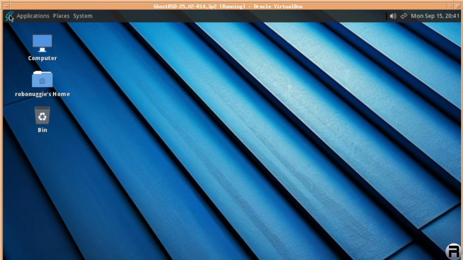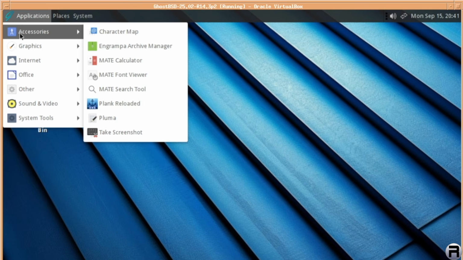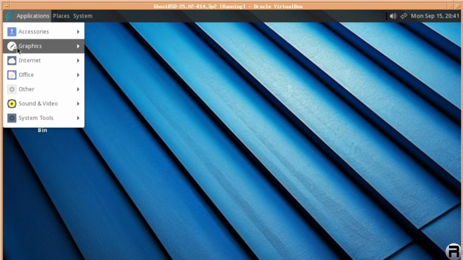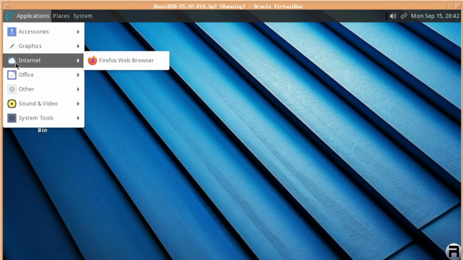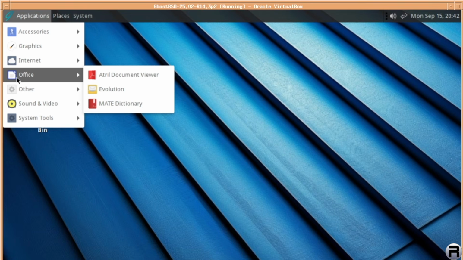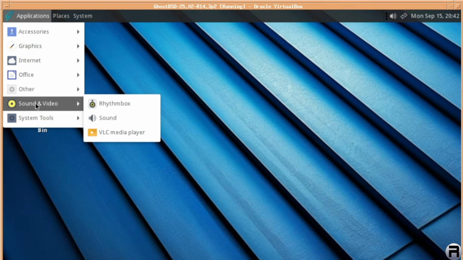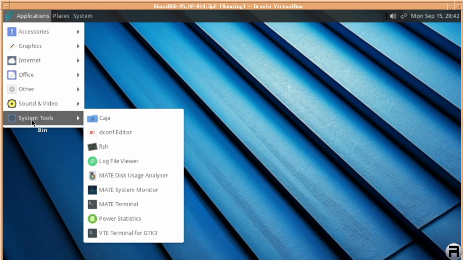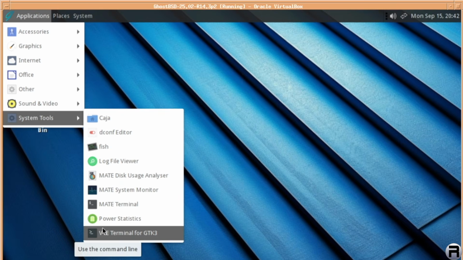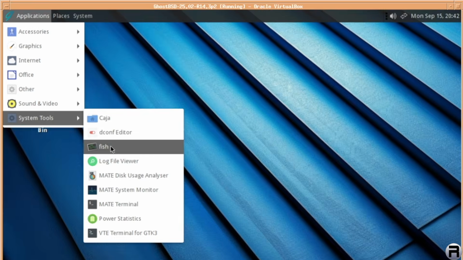And we'll have a quick look at the menus. You've got accessories with those options in there. You've got graphics, internet, office with not much in there. Other, that's interesting. Librest demo. I have no idea what Librest is. Okay, that's new. Sound and video and system tools. Oh, what's VTE terminal for GTK3? That's new as well. All right, okay. There's one or two new things which we'll have a look at.